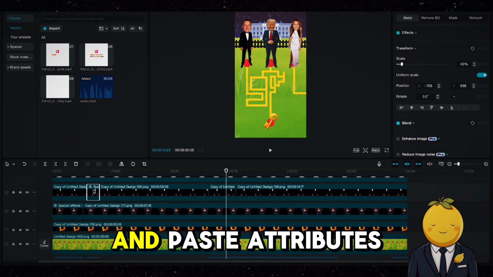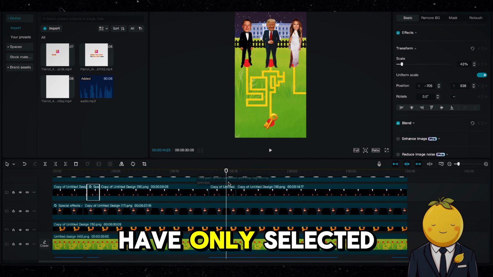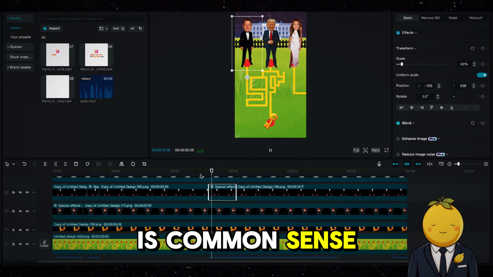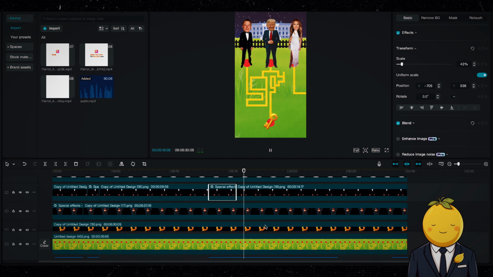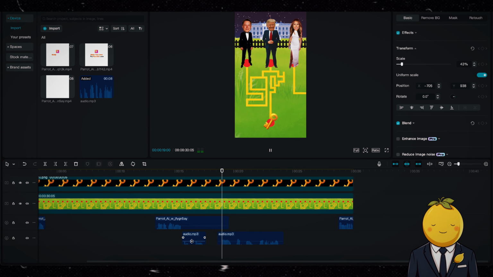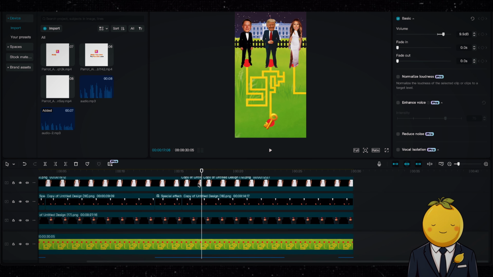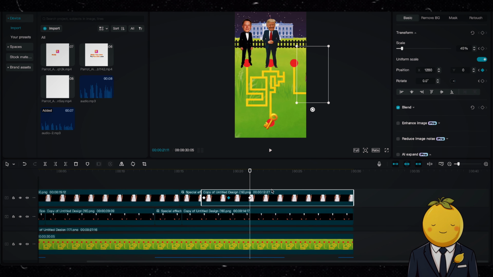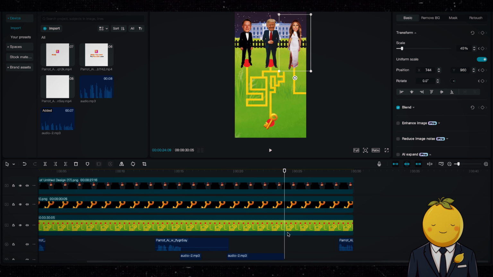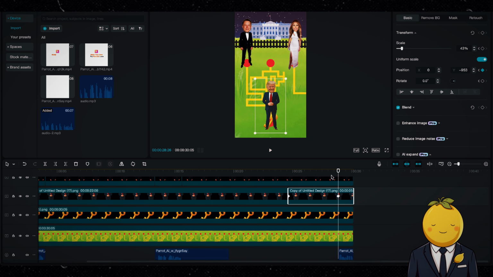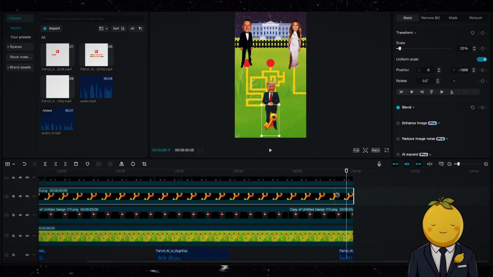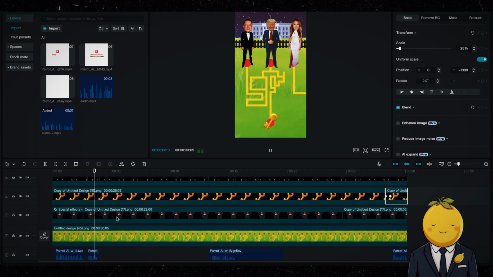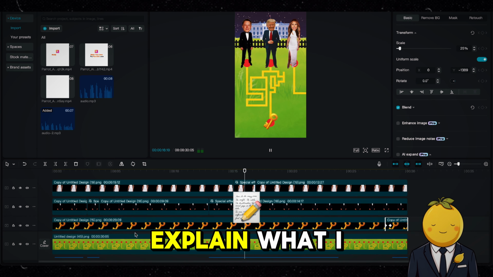You will also see me copy and paste attributes. Make sure you have only selected the effects if you only want to paste the effects. But yeah, that is common sense. Now I will edit the rest of the video. Somehow the video recording stopped, so I will explain what I also added.